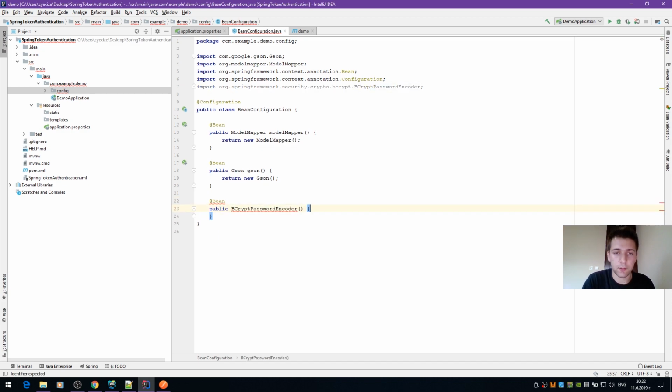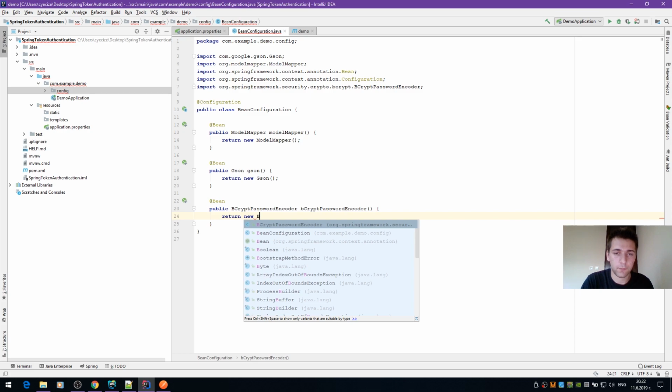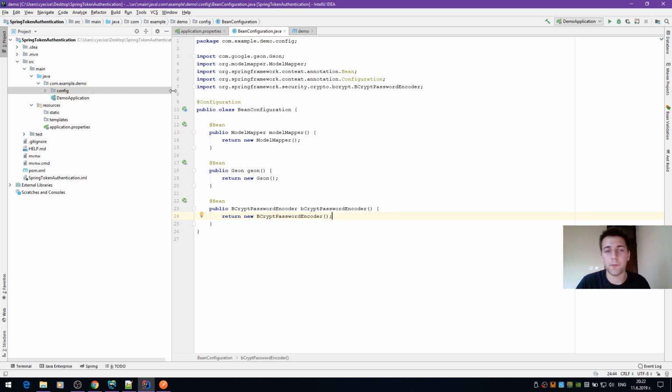Still not sure if we're going to need that, but we might have to use it in some case. So let's just create a bean for it, and if we don't need it, it's not a big deal.